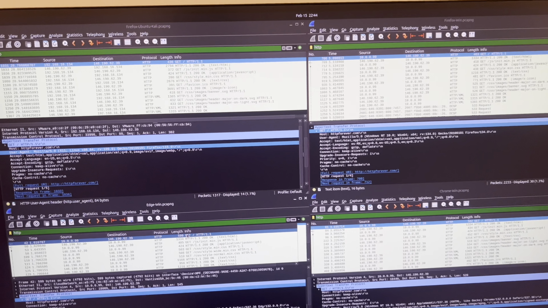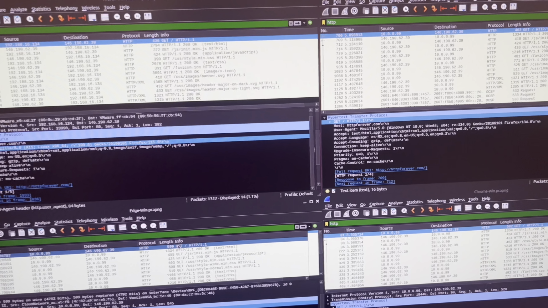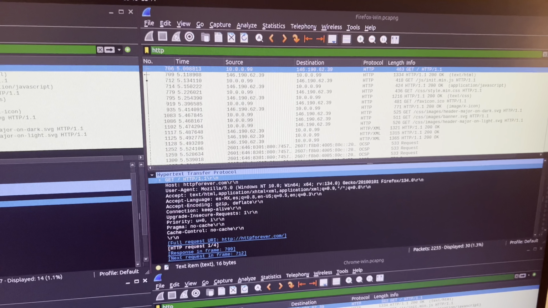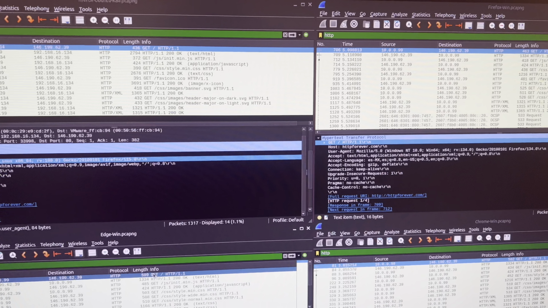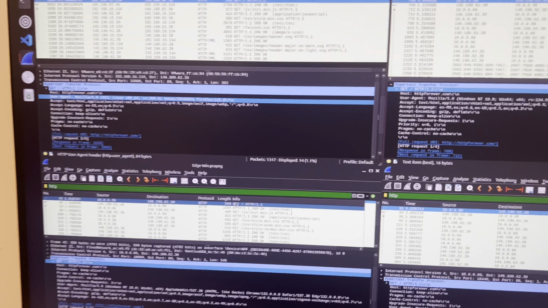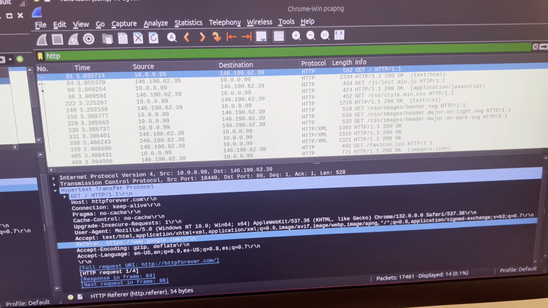The easiest way to probably figure out which browser is which is simply to look at the user agent. Most of the time it does tell you which browser it is coming from, but there are different ways to detect which browser is which. At first glance, the one that comes to mind is Chrome's packet capture file.